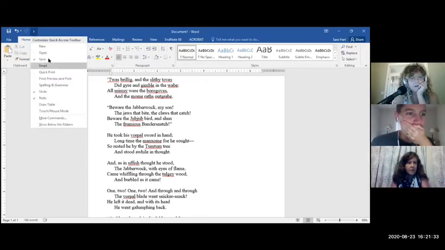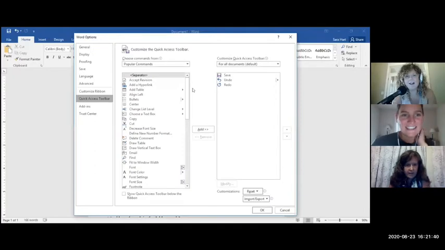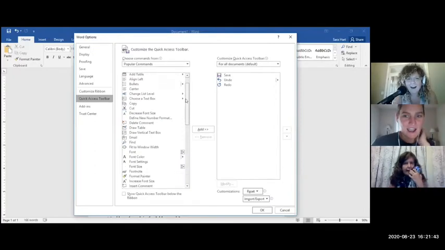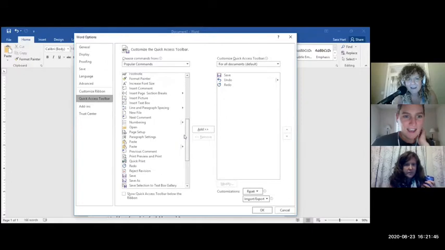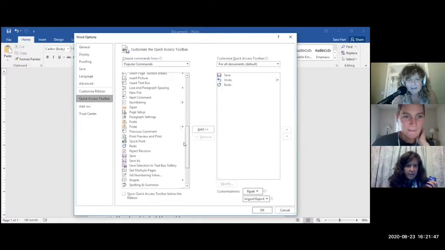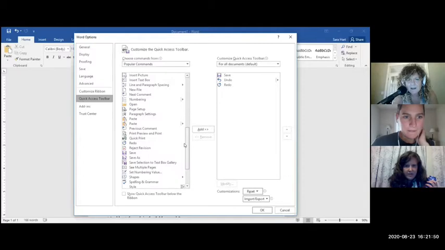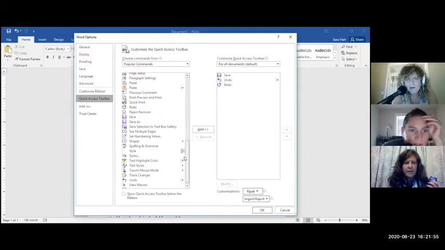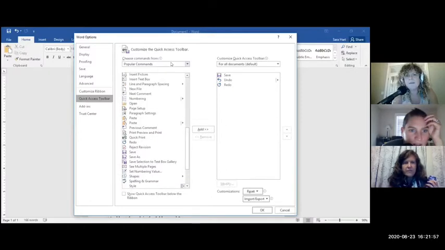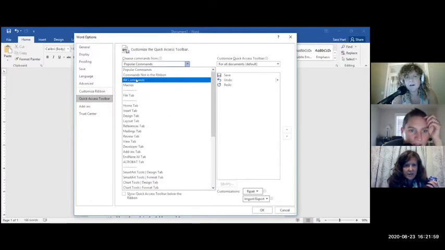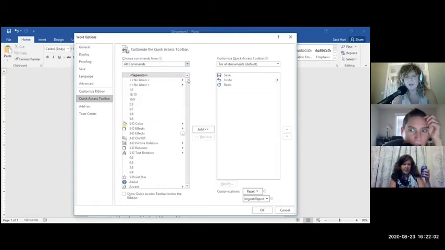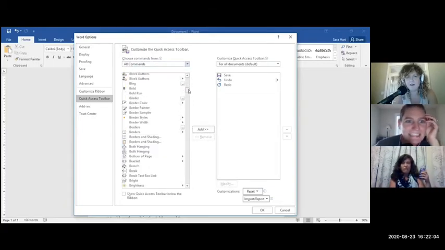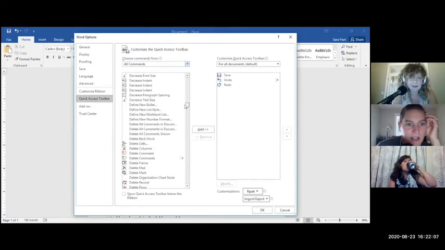Maybe more commands? I think so. Oh my goodness. Look, if you scroll, that looks a lot like mine. Look at all these commands. You said it's called Read aloud, which I'm not seeing. Let's choose commands from popular commands. Maybe let's do all commands. Just go big. Look at all those commands, oh my goodness.